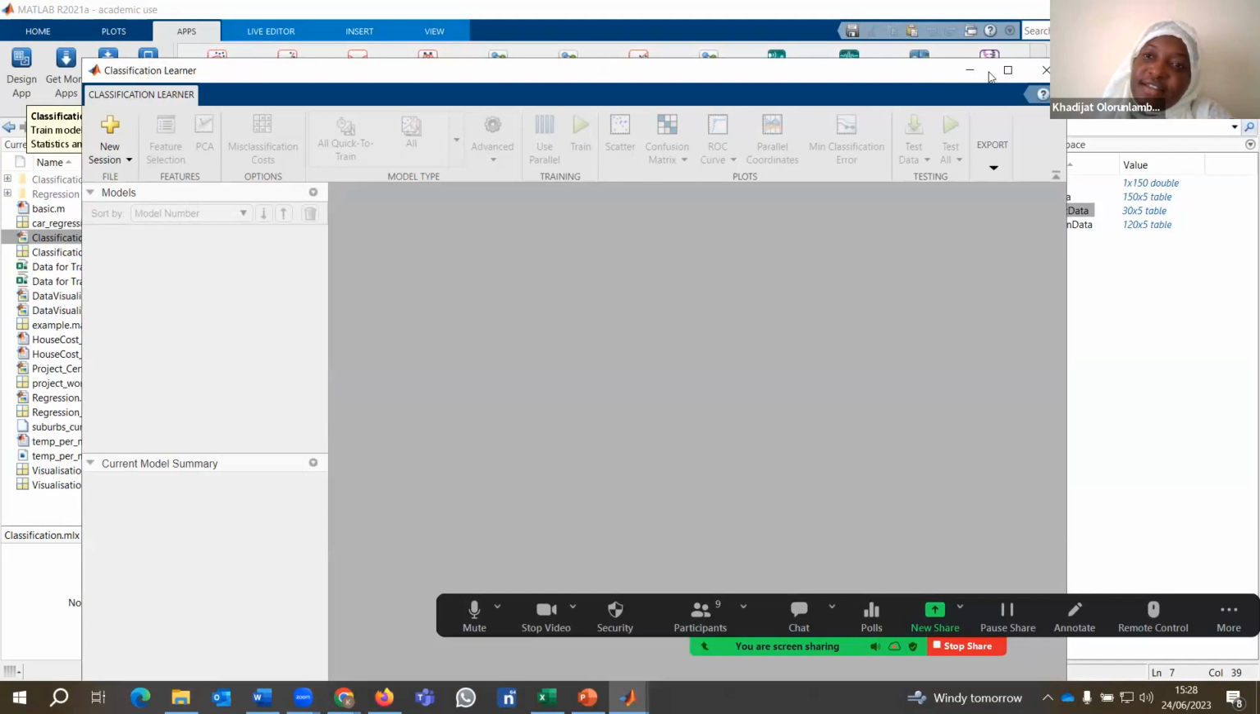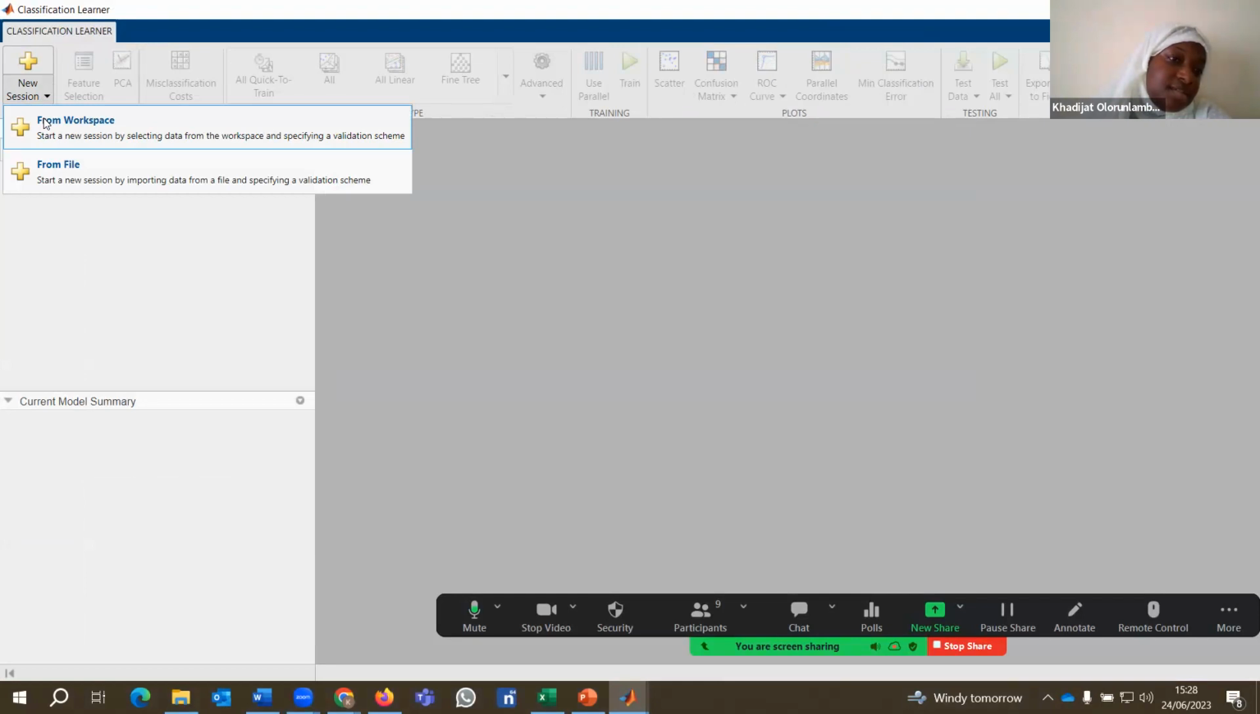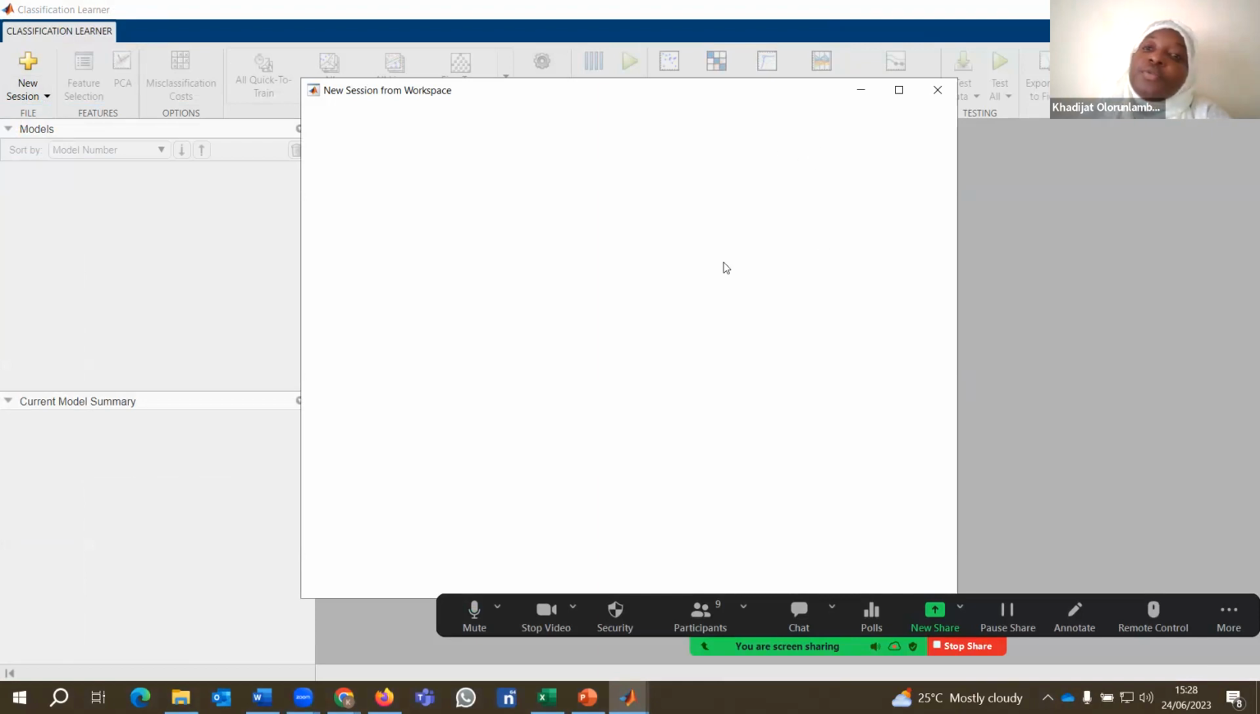We have a classification learner. If you need help with this, you can always click the help button to see how to use the classification learner app. Then click new session. I'll say I'm working from my workspace because my data is in my workspace. If it's in a file, you can import the data from the file, but it's good to have it in your workspace. So I'll say from workspace.